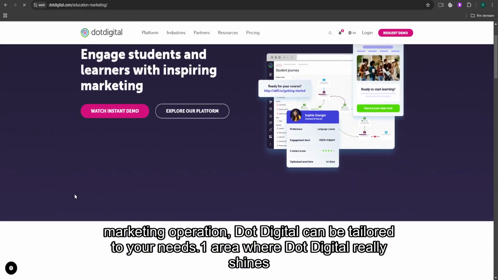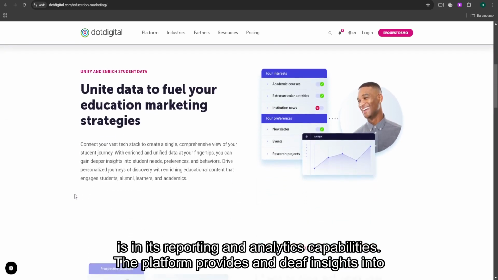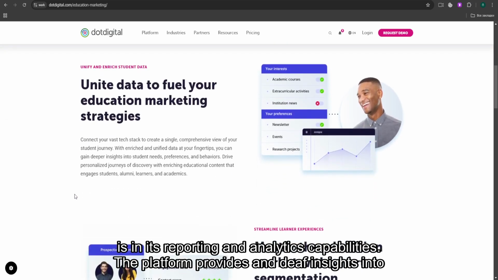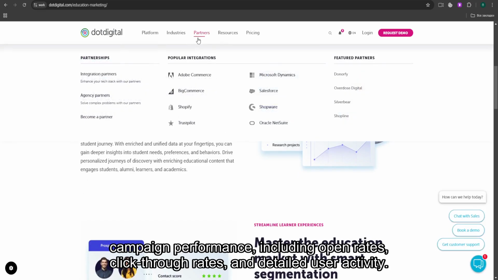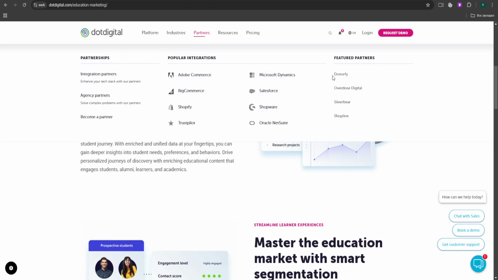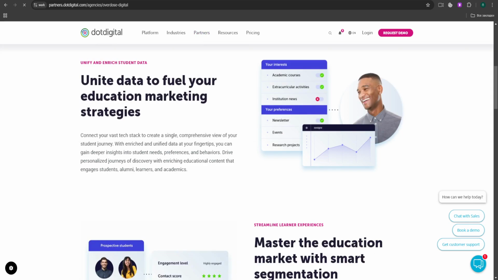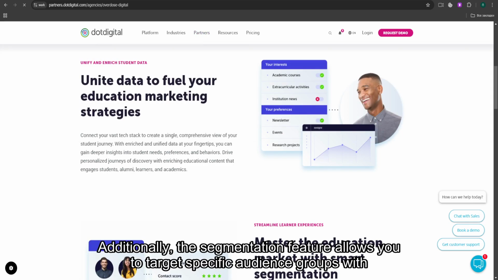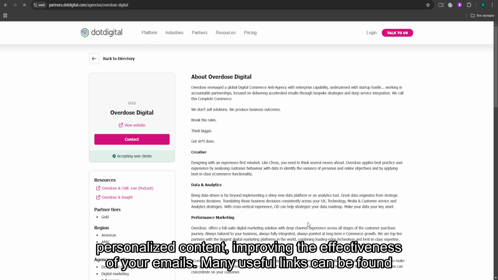One area where Dotdigital really shines is in its reporting and analytics capabilities. The platform provides in-depth insights into campaign performance, including open rates, click-through rates, and detailed user activity. These metrics help you refine your strategies and optimize your campaigns for better results. Additionally, the segmentation feature allows you to target specific audience groups with personalized content, improving the effectiveness of your emails.